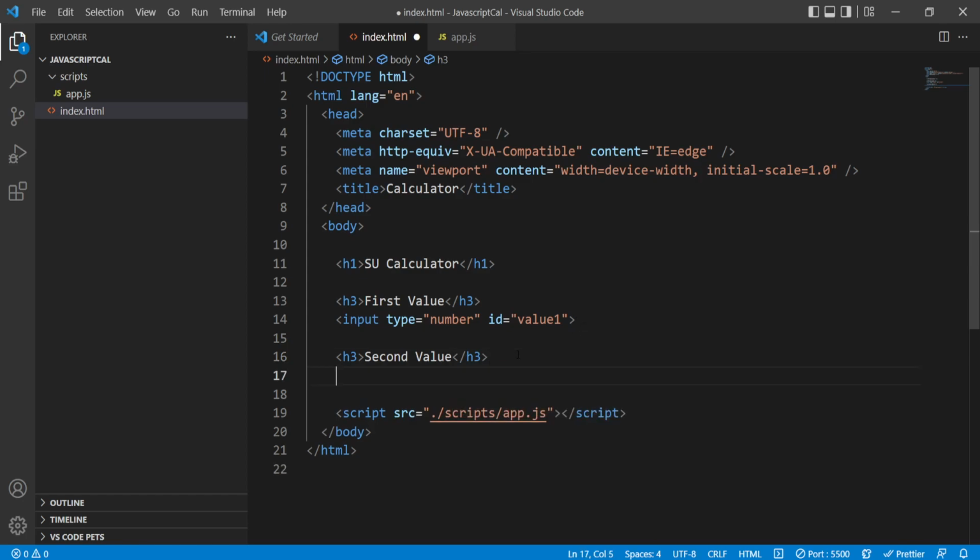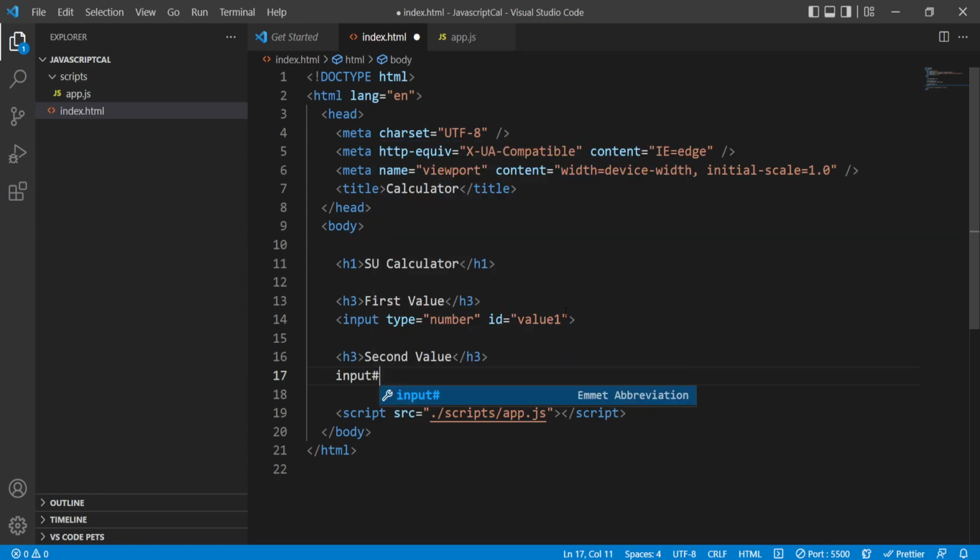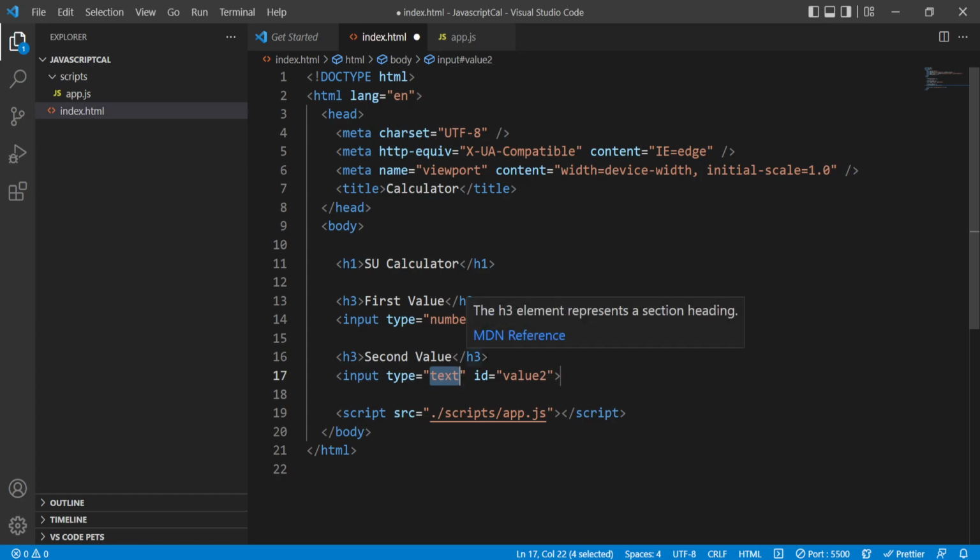And underneath this guy, we'll do another input tag. Now, a shortcut that you can use in Visual Studio is by typing the name of the tag. So in this case, if we want an input tag, we can do input. While, for example, in this case, if we want to add an ID to it, we can do hashtag, then the name of the ID. So we'll do value2. And you see it generates the input tag with the type and the ID, right? So it saves us a little bit of writing. So in here, we'll say number as well.